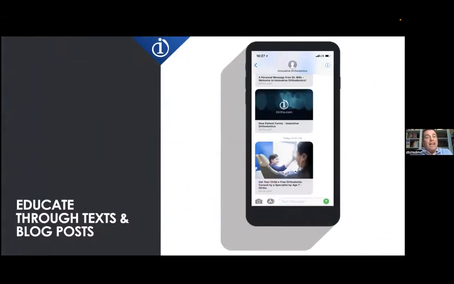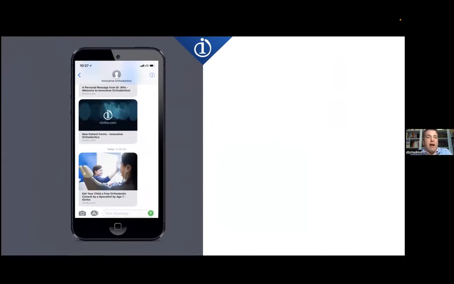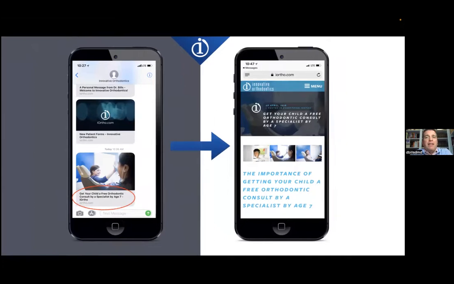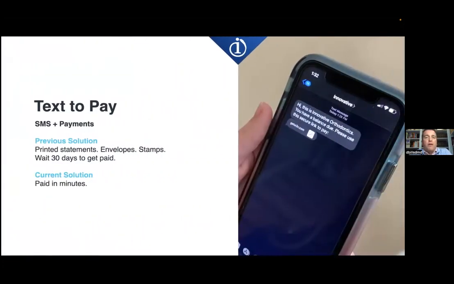We also educate through text and blog posts, and in the virtual world, that's incredibly important, because this is an opportunity to be able to educate patients about things that are important to us. So we have blog posts that are written on a variety of patient education topics. This one happens to be why it's important to get an orthodontic screening by age 7. And then again, it brings the patient back to iortho.com, and they can learn all about things that are important from an educational perspective. So love texting for education as well.